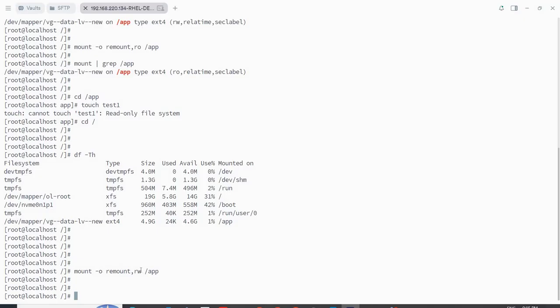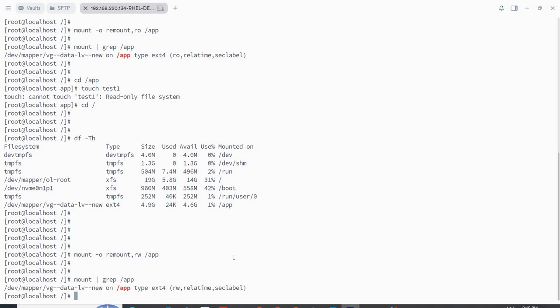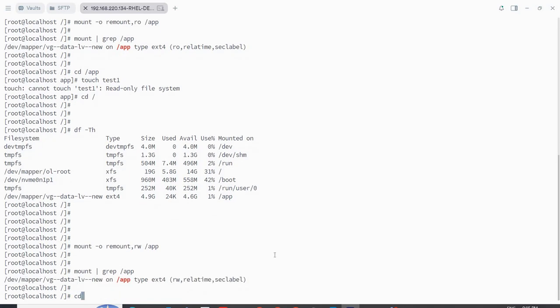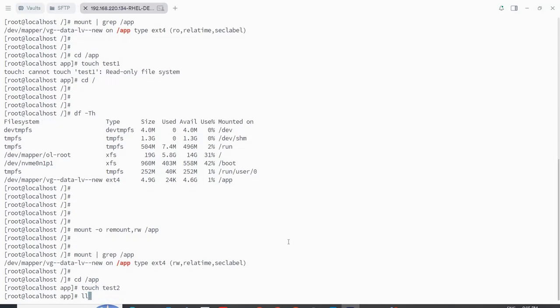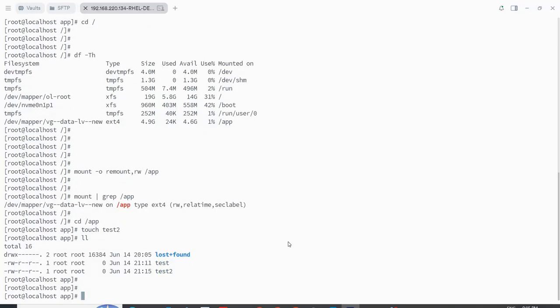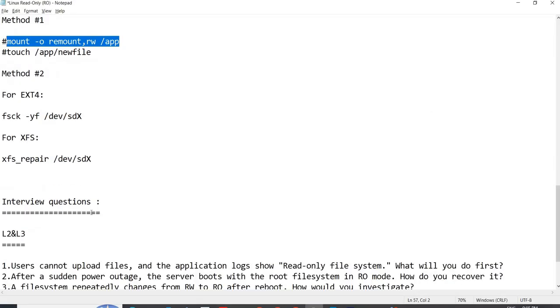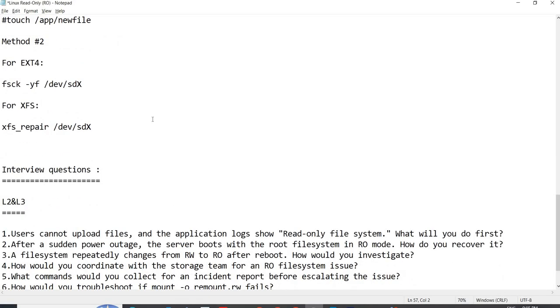So once everything is clear, you can make your file system read-write mode. So you are giving the read-write privileges. Let me test it out. So now it is in read-write mode. Let me log into the file system, touch test2. Now it is created, so your problem is sorted out. So this is the way you are going to sort out the read-only option.